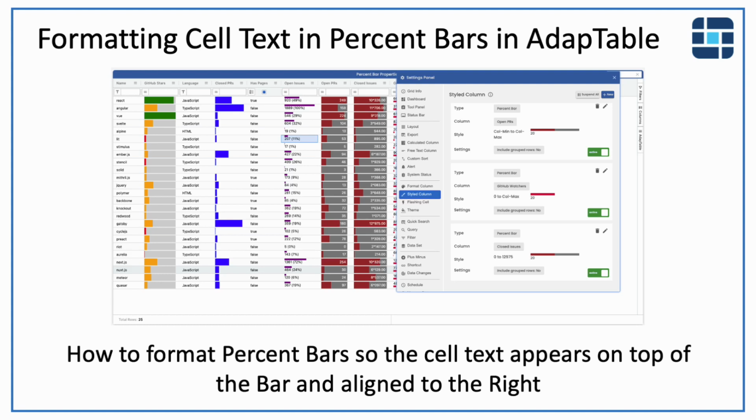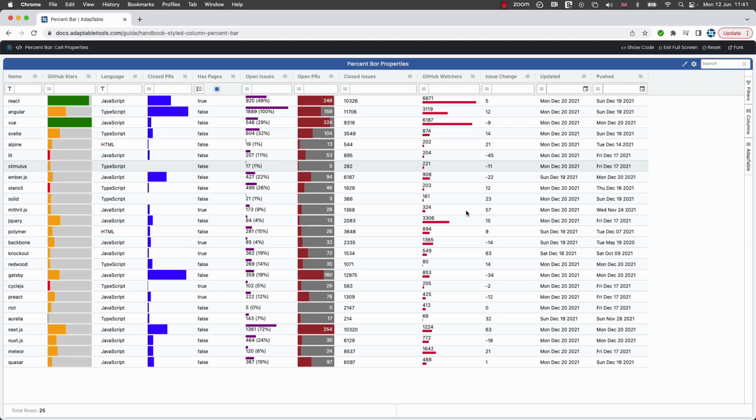This video answers a question which we got from a few users of our previous video on percent bar comparisons. What they wanted to know was how we were able to create this percent bar visual effect where, as well as the actual percent bar, you've got the text aligned to the right. It's a good question because it's not obvious how you do it in Adaptable.